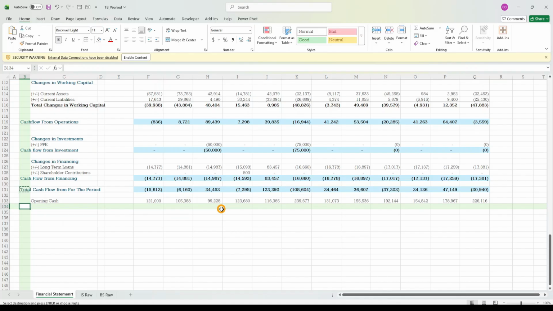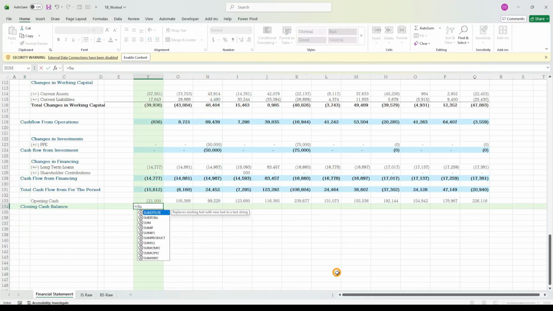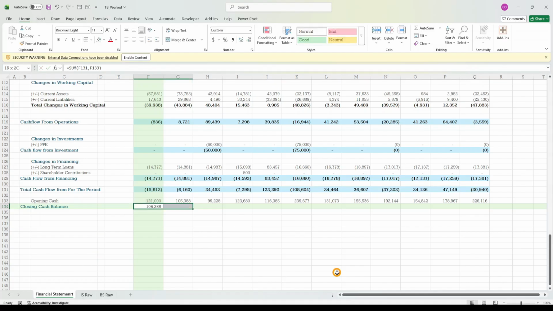You can now have this closing cash balance. That's your closing cash balance that you will have here. So your closing cash balance is going to be a sum of everything that has to do with whatever was from the period, plus whatever came in as a brought forward or opening. So that's where you have this particular one here.